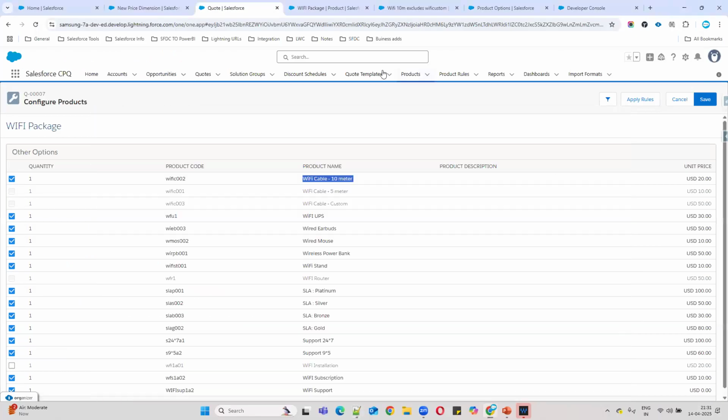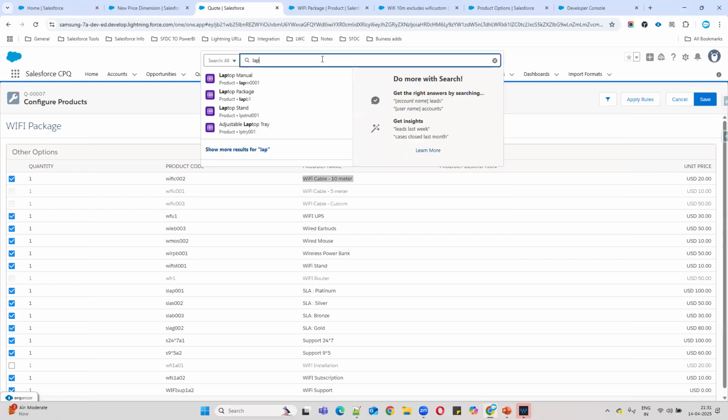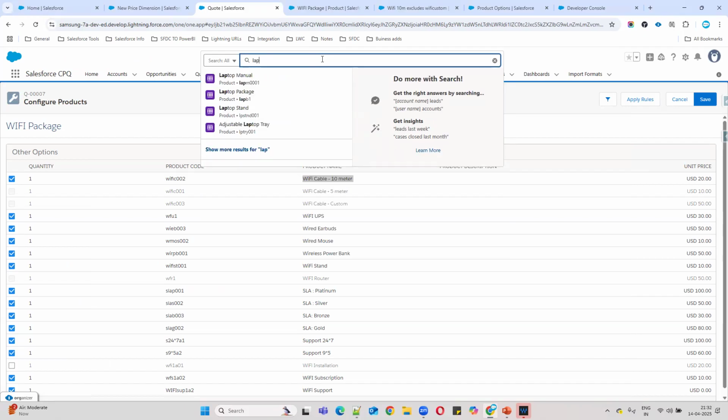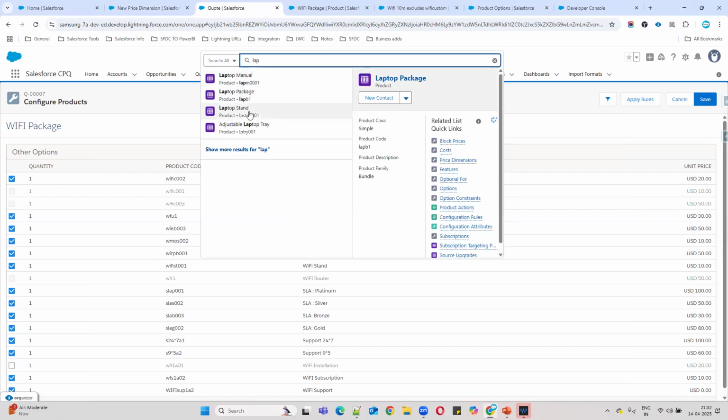Do we have them? Did we load them? Laptop manual, laptop package are there, but we don't have anything called Lenovo and all. So what we can do? We can rename the product. Laptop manual, laptop package, laptop standard. We can rename them, like Samsung.